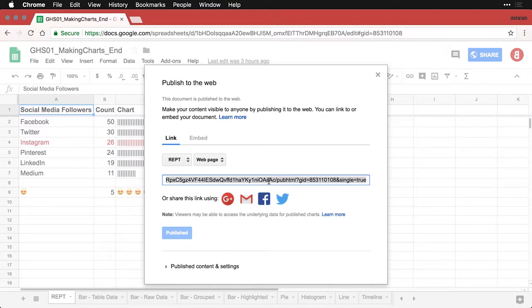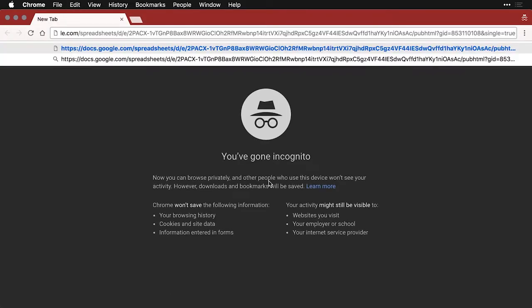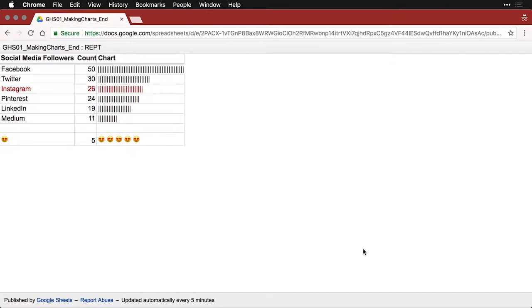Now I'm going to go to an incognito browser so it's not logged in for me. And I enter that and go to it. And check it out. There is my chart. It's my little repeat chart. And so it's not well formatted, but the point is it's there. And it's a way of getting the stuff out immediately.